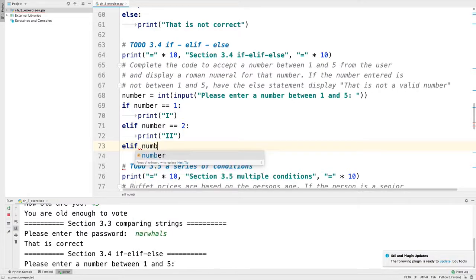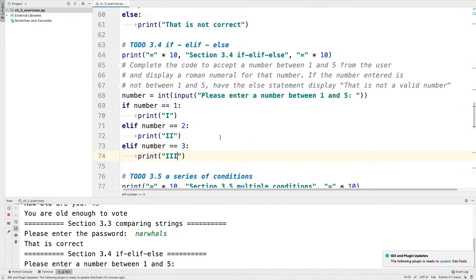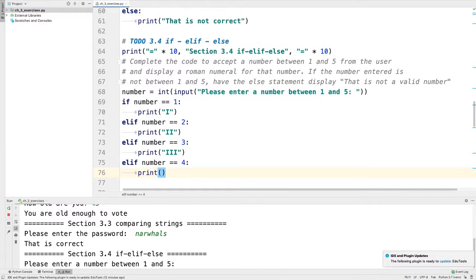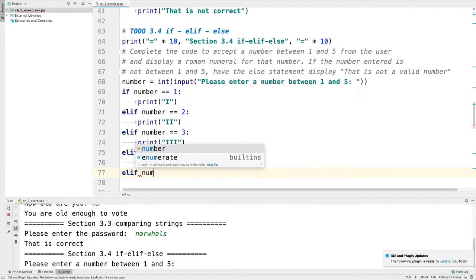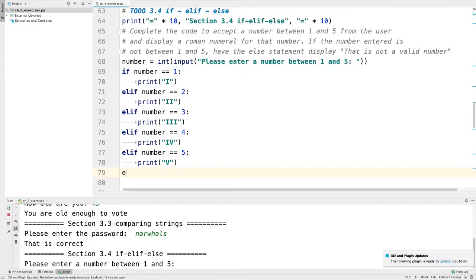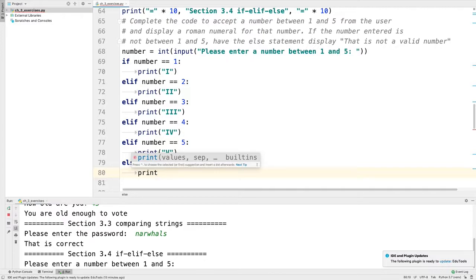elif number equals 3, print, elif number equals 4, print, elif number equals 5, print, and then else, this is what happens if nothing else is triggered here, print that is not a valid number.